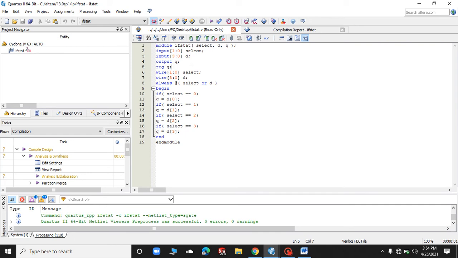For the first input, that is select, I will be giving an input of length 1, and for the second input I will be giving a length of 3, and I am getting an output Q. Then my wires should be of length 1, that is select and D, connected to each other. So I will then use an if statement. If select is equal to 0, then Q is equal to D of 0.